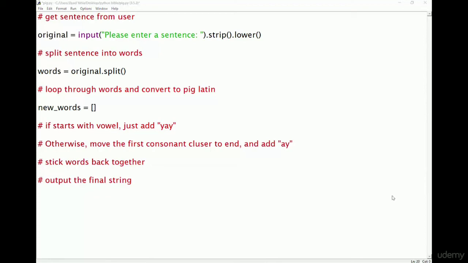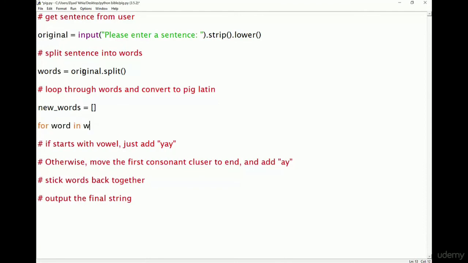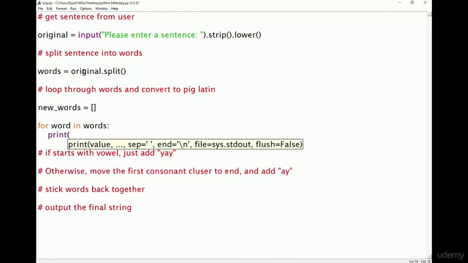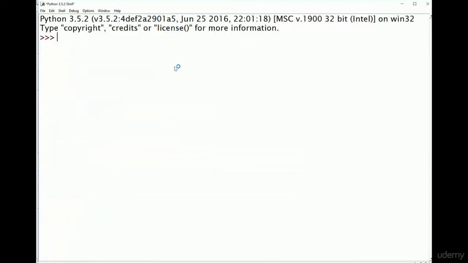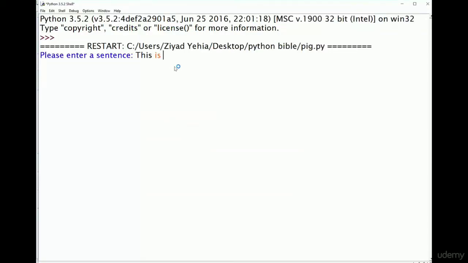Alright, so how did you get on? Well, I'd have done it like this. I'd have just gone for word in words, print that word. Now if I save and run this, it's going to ask us for a sentence. This is Pig Latin. It's going to print out each word: this is Pig Latin, but all in lowercase. Fantastic. If you got that, then well done on basically internalizing the stuff we've been talking about with for loops.